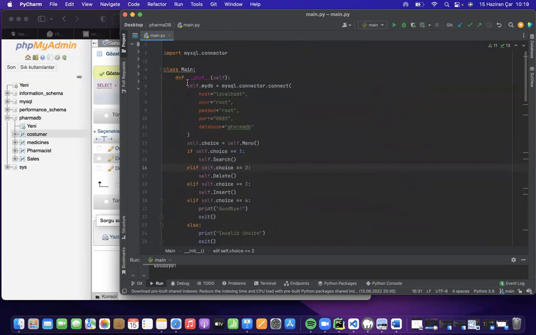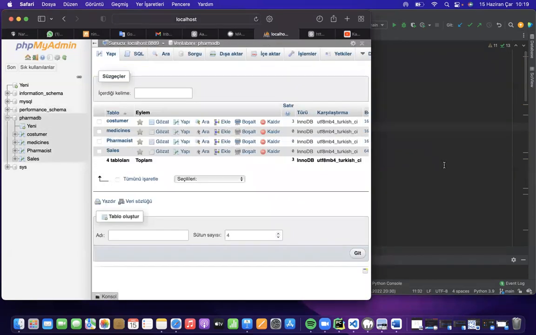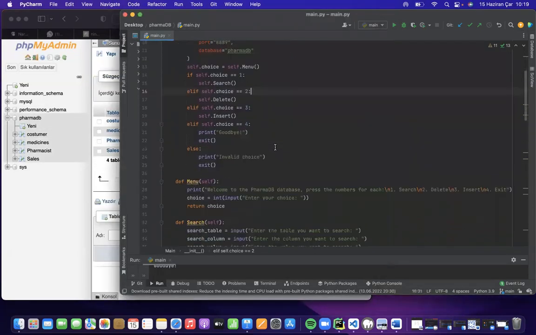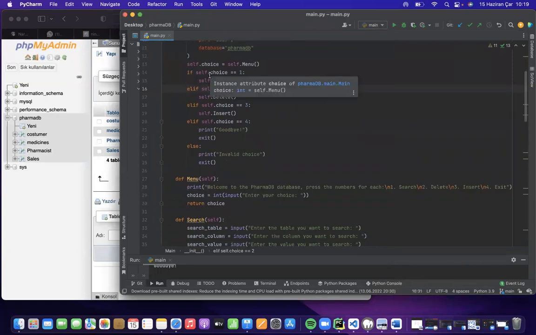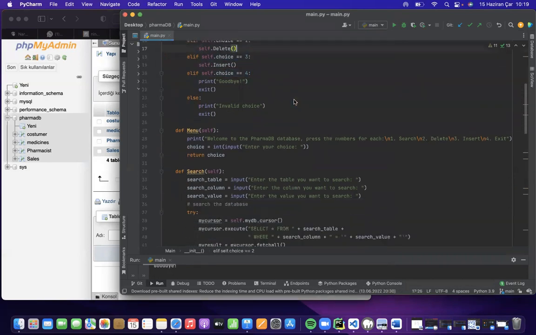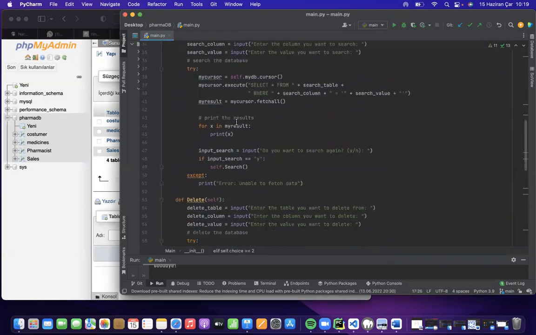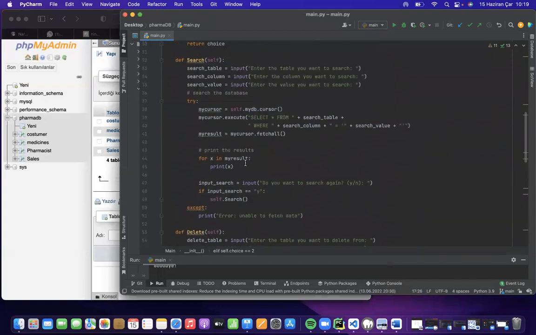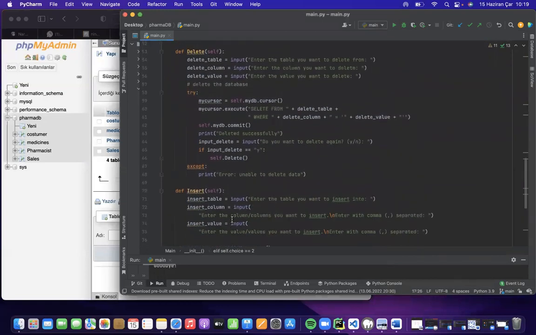So this is my connection information for my database: my host, my user, my password, my port, and my database name, which is right here. And my menu table, I will show you when I start my code: my search operation, my delete operation, my insert operation, and exit, as you can see. I have three main functions, which are search, delete, and insert.